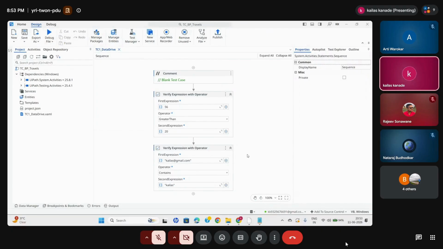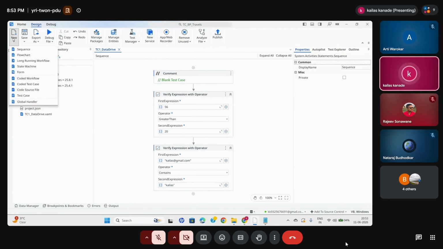Okay, so now suppose I am going to add one more test case. How can we add the test case? Here we have a new. Here we have a code test. Sorry, where is that option? Yeah, test case. How can we add the new test case? Click on new, and click on test case.